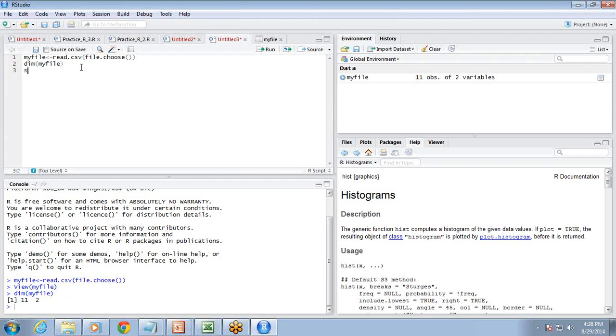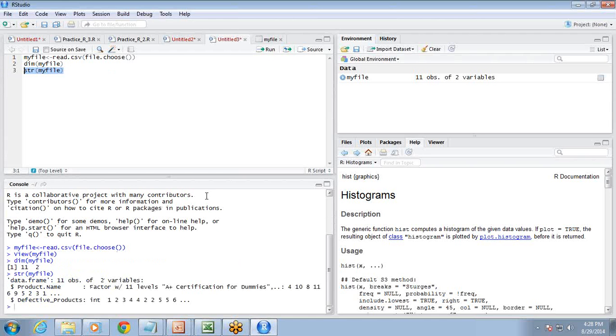I could also see the structure with str and typing my file over here. This way I want to ensure that my column is of numeric type before I plot my histogram. Yes, this is the data, right? So product name, factors 11, and defective products of integer type, and these are my sample data. Once I ensure this, I'm going to plot a histogram on top of this.